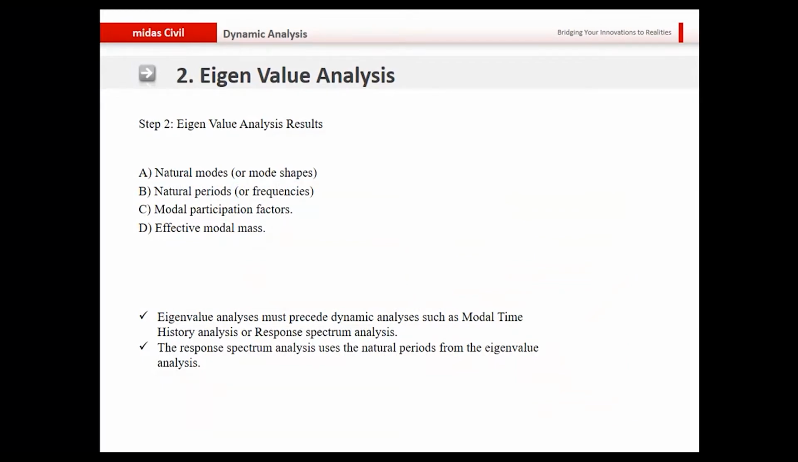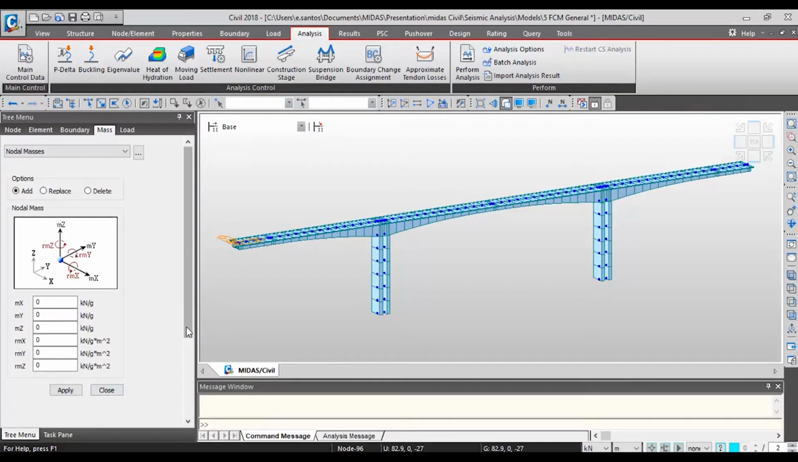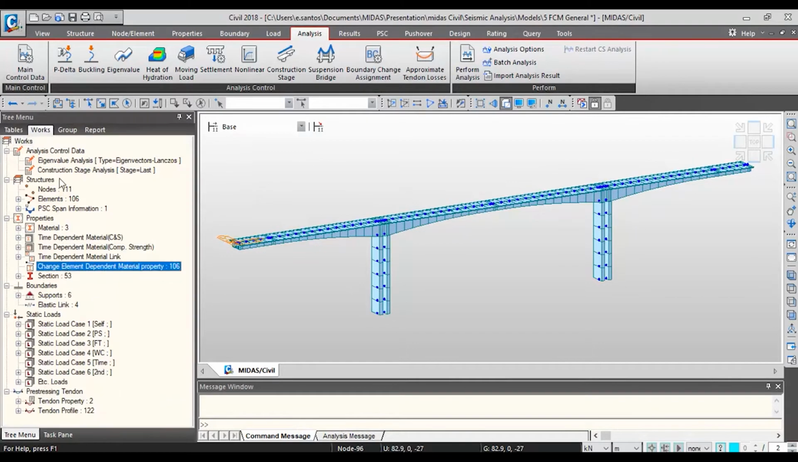So in eigenvalue analysis, we can check the natural modes, the natural periods, the modal participation factors, the effective modal mass, and it must precede the dynamic analysis, such as modal time history or response spectrum analysis. So in order for you to perform time history or response spectrum, you have to perform the eigenvalue analysis. So let's go over and run the analysis for this bridge with that information already there. Let's take a look at it.